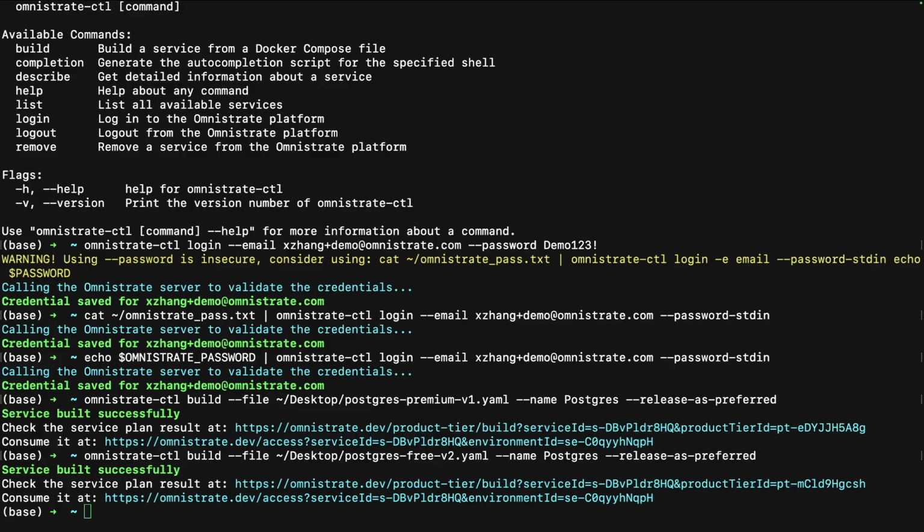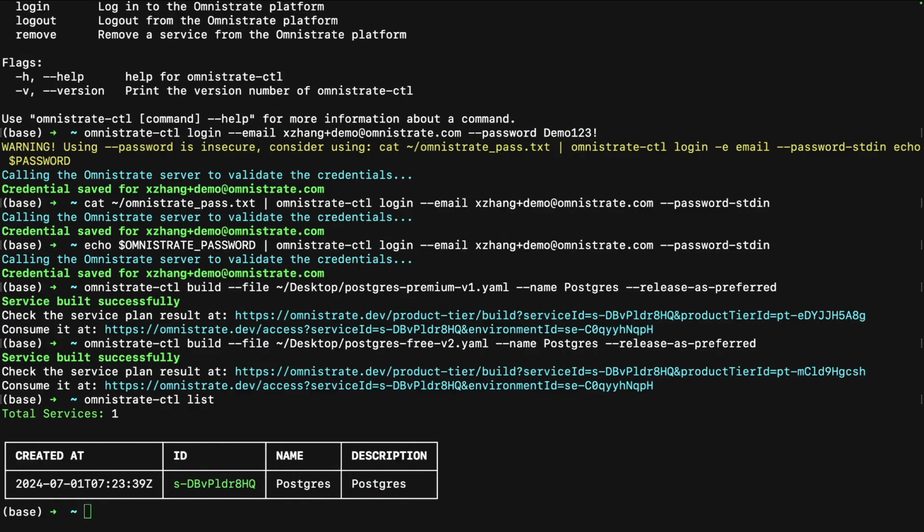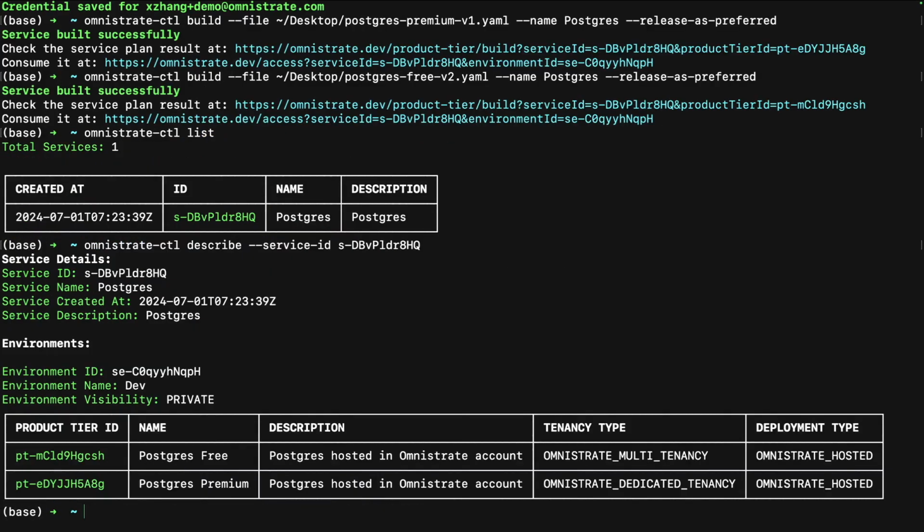To provide an inclusive service building experience, the CTL also supports list, describe, and remove services. To view a list of all your services, use the list command. To get detailed information about a specific service, use the describe command, followed by the service ID. To remove a service from the OmniStreet platform, use the remove command, followed by the service ID. This command will permanently delete the service, so use it with caution.